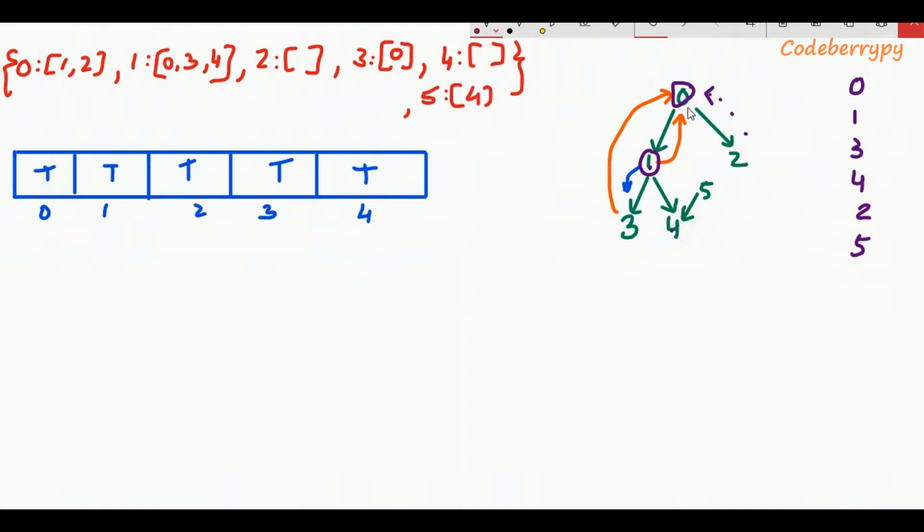So the only thing left to be traversed is 5. Since this is a disconnected graph, you cannot go to 5 from 0. So you're already done with 0. The stack length is 5. So now you basically traverse to 5.